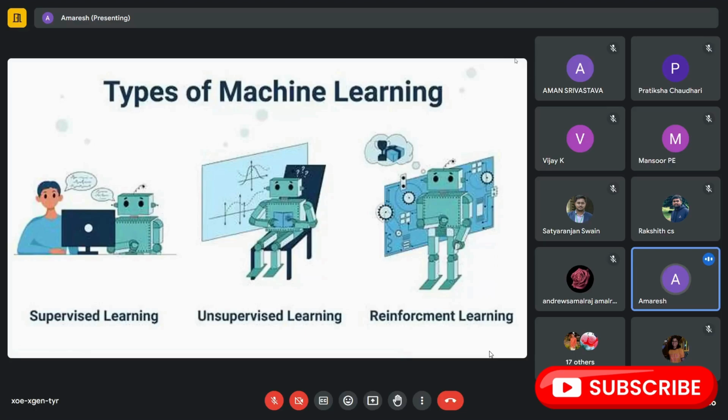There is one more learning, which we call hybrid learning. Same as how we have a lot of hybrid things, like a hybrid car, which can run with electric and also with fuel. In the same way, hybrid learning works together with supervised learning and unsupervised learning.